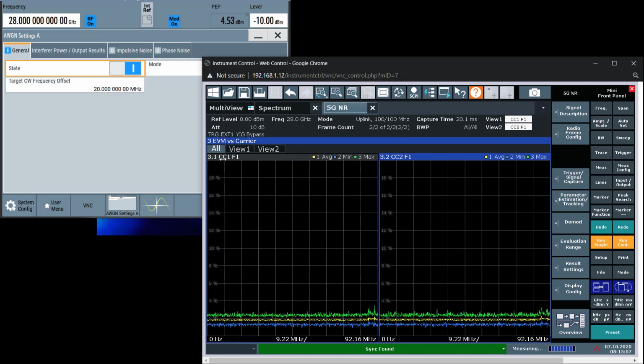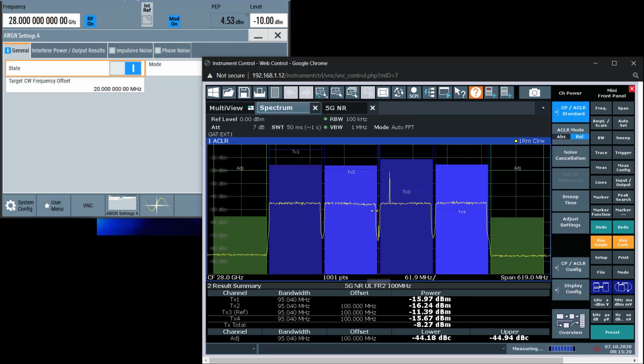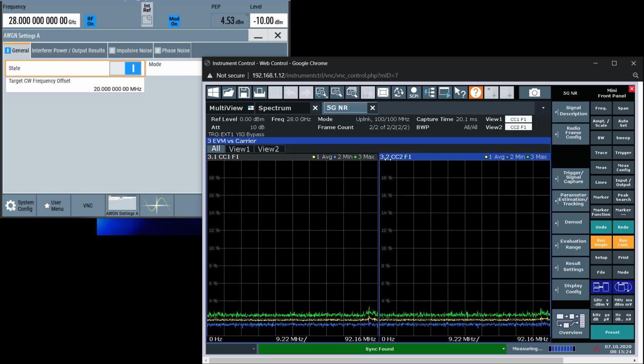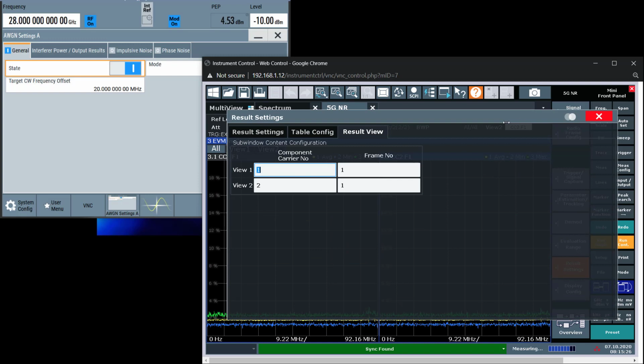So EVM versus carrier, we would expect maybe some slightly higher EVMs, but we're actually only looking at component carrier 1 and component carrier 2. And if we recall where that was actually on component carrier 3. So we can go ahead and change the views here. We can only view 2 at a time, otherwise that's just more information than can fit on the screen. We can change view 2 to look at component carrier 3.